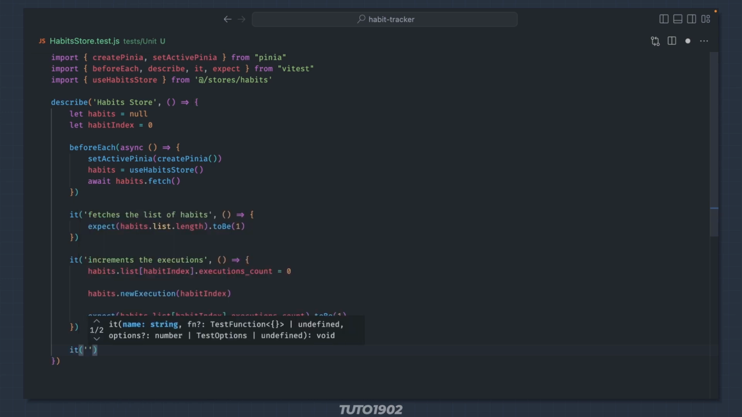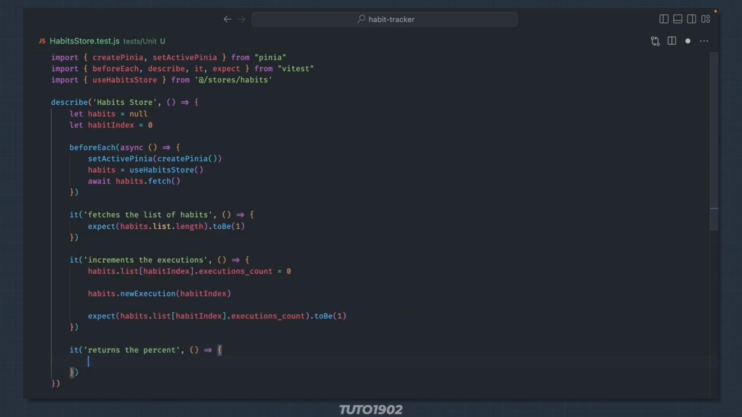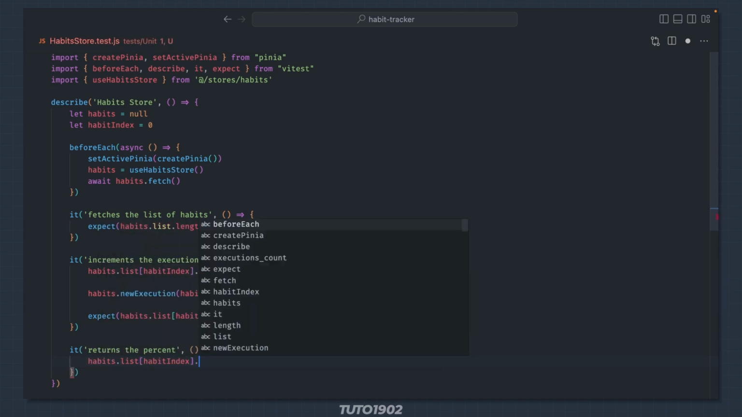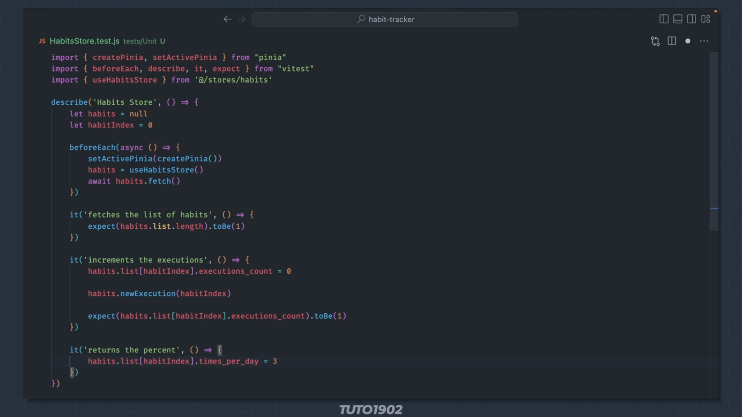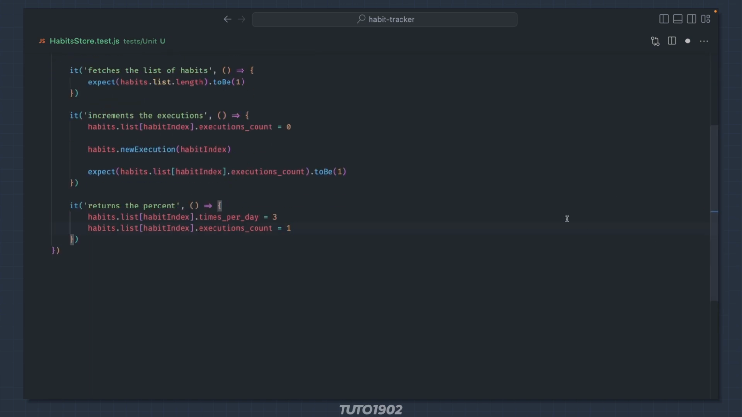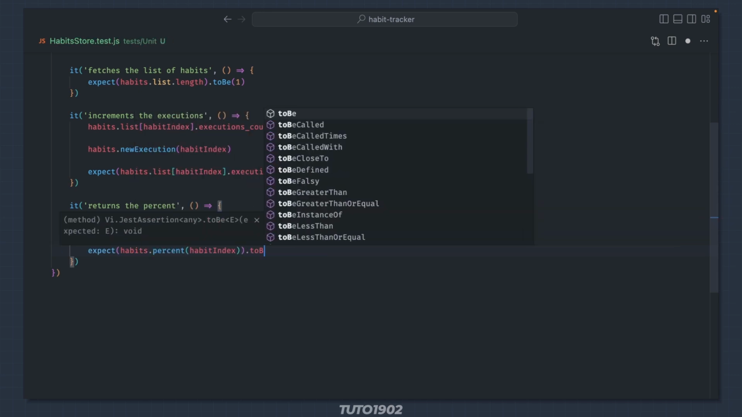And now for the test, it returns a percentage. Then we say habit list at habit index times per day equals 3, and then habits.list at habit index execution count equal 1. And we expect the result of calling habits.percentage with habit index to be 33.